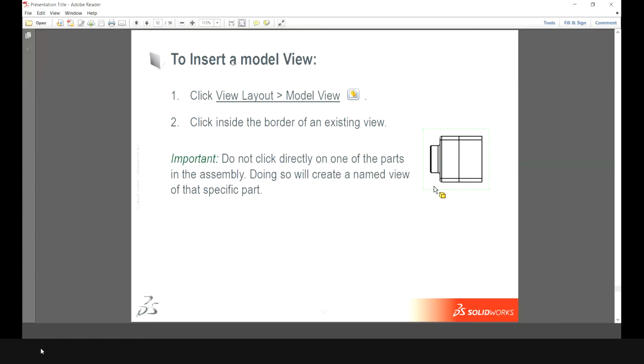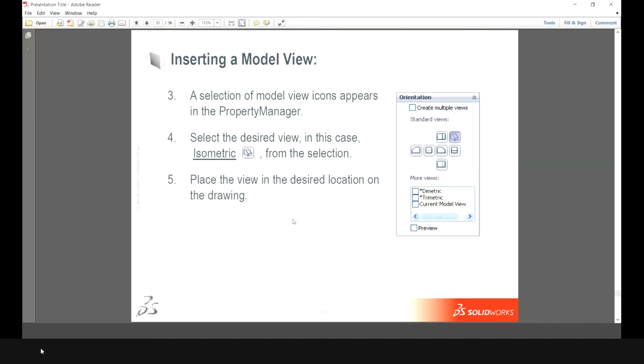To insert a model view, how to insert? Do not click directly on one of the parts in the assembly. Doing so will create a named view of the specific part. Okay, nanti kita tengok. Inserting a model view. Ni macam mana nak masukkan part. You dah have your drawing and you nak masuk.